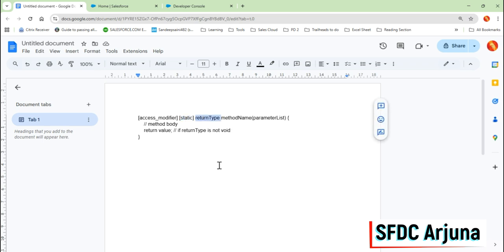Then your method should have a return type. Return type can be void or integer, double, any primitive or class type, object type. Return type can be anything, and then the method name, and then the parameter list. And if a return type is mentioned, it should return a value.